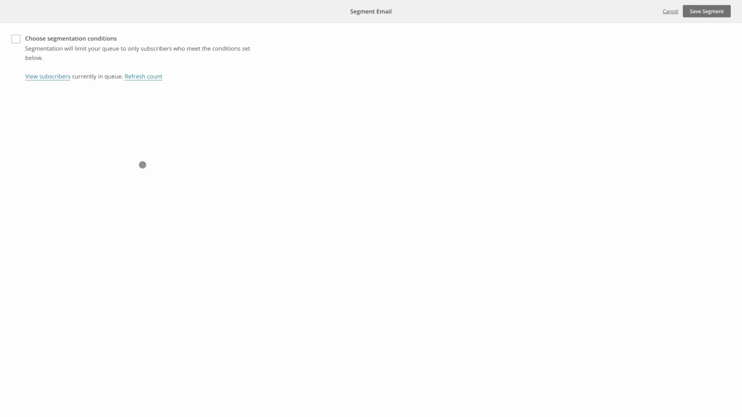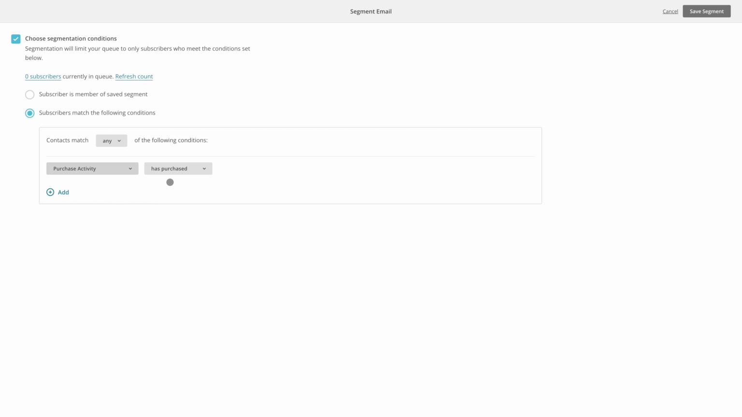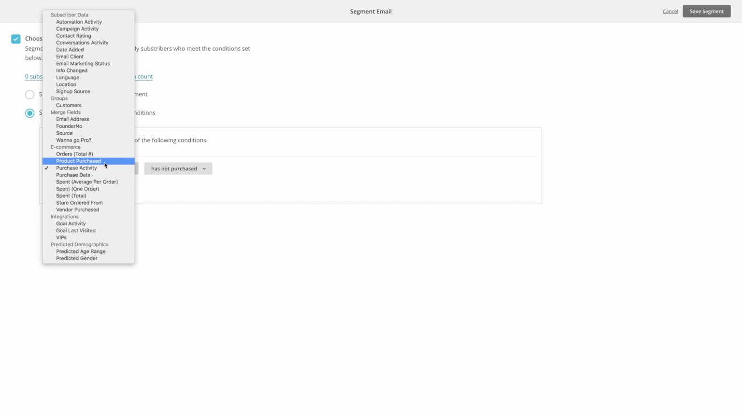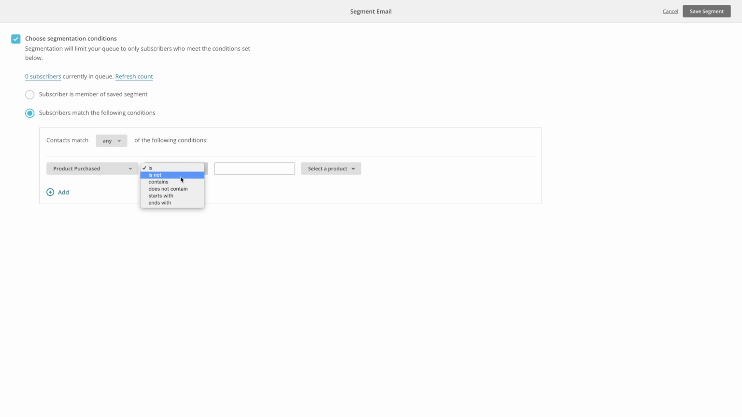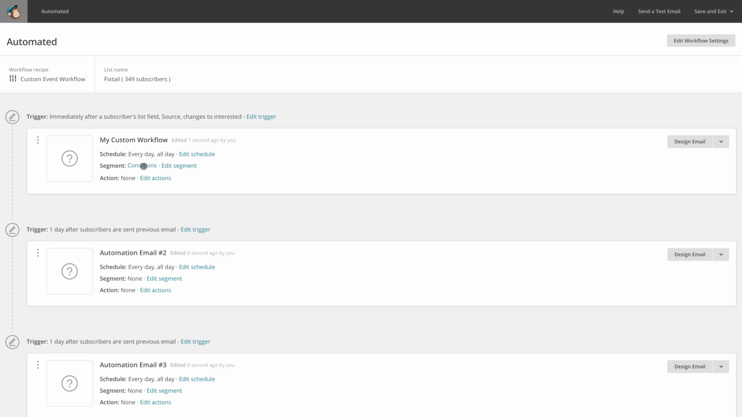So if we click Edit Segment, choose our segmentation conditions, and say we're only going to send this if purchase activity has not purchased. Or if there's a specific product for this sequence, we'll go product purchased is not, and then select the product. So say this email sequence is pitching Fixtail Solo. We don't want to send this email pitching Fixtail Solo if they've already purchased it. So we'll click Save.